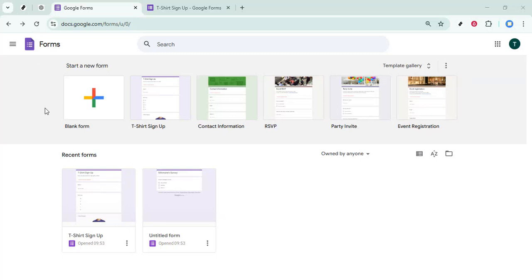In today's video, I'm going to teach you how to create a Google Form. We'll start from a blank slate or a ready-made template, then tailor it to fit exactly what you need. By the end, you'll feel confident setting up a polished form for surveys, registrations, quizzes, or feedback.